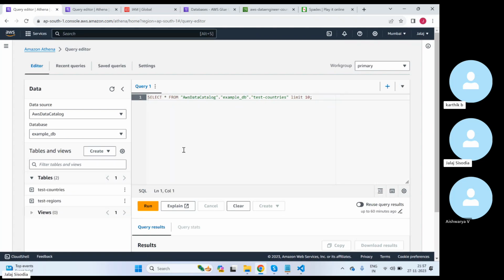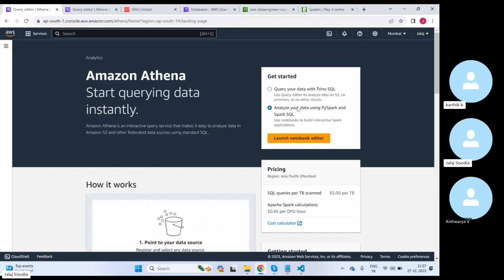Actually, now in Athena, they also have a query editor. There is also one more thing, that is Spark and Spark SQL. Again, it's the same thing. Basically it's a Glue notebook that we have on the Glue console. That also you can directly launch with Athena. Whether you launch it via the Glue console or this console, it's the same thing. The same thing is here with Trino SQL. Whether you launch it via the Glue console Data Catalog or via here, it's the same editor you are getting.